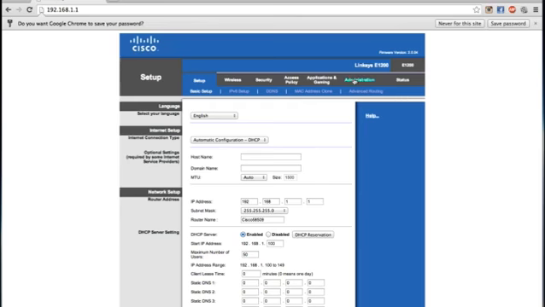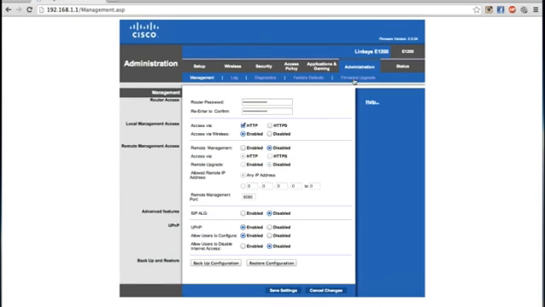Then you have to go to Administration. And the first thing you need to do is change the default password, because the default password is not very secure, because everybody knows it. So for our purposes, we're going to change it to Bob.